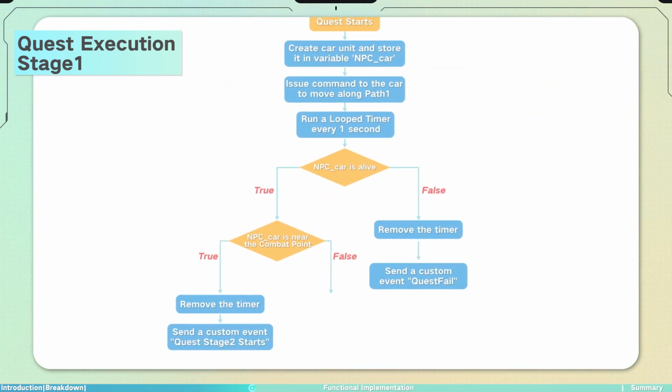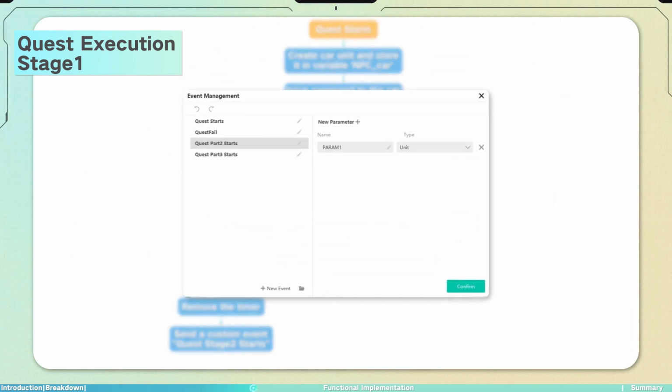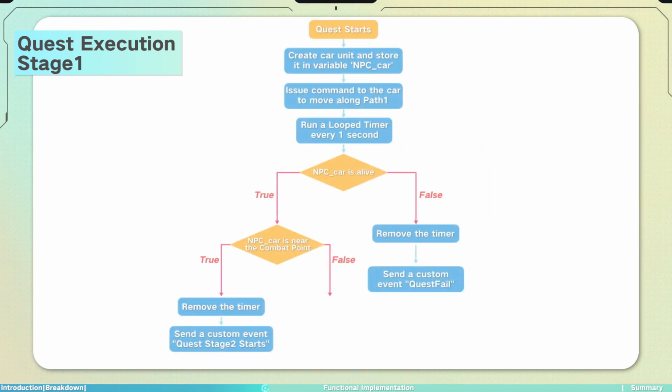For this custom event, quest stage 2 starts, we also need to add a new parameter and set it to be the variable NPC car. NPC car is a local variable. It can only be called in the current trigger and cannot be used in others, but it is still useful in the following triggers. So, we need to pass it with the custom event.